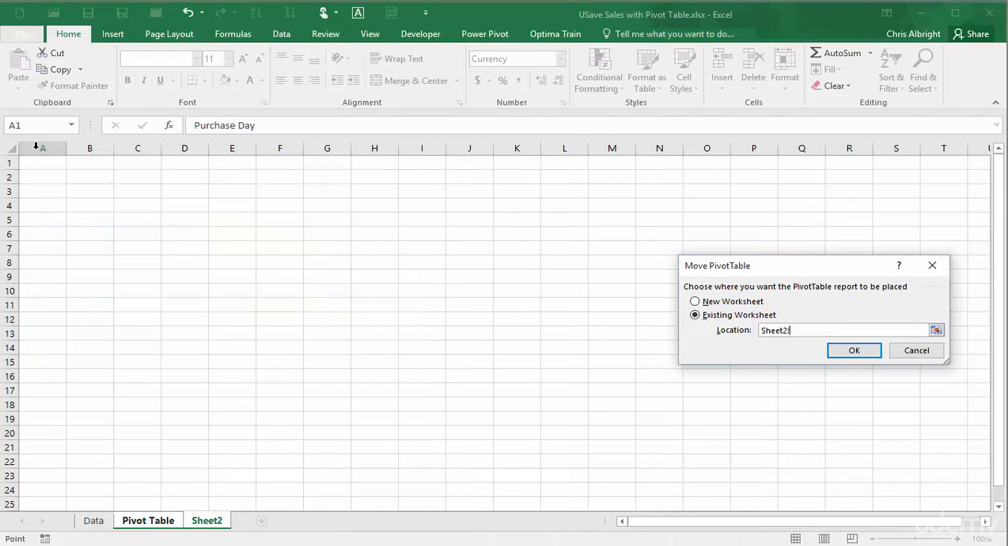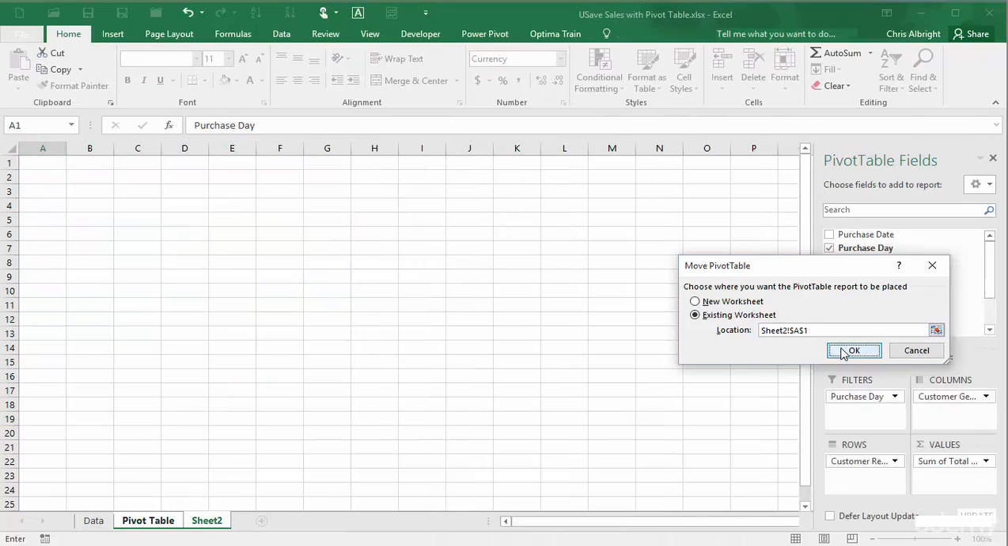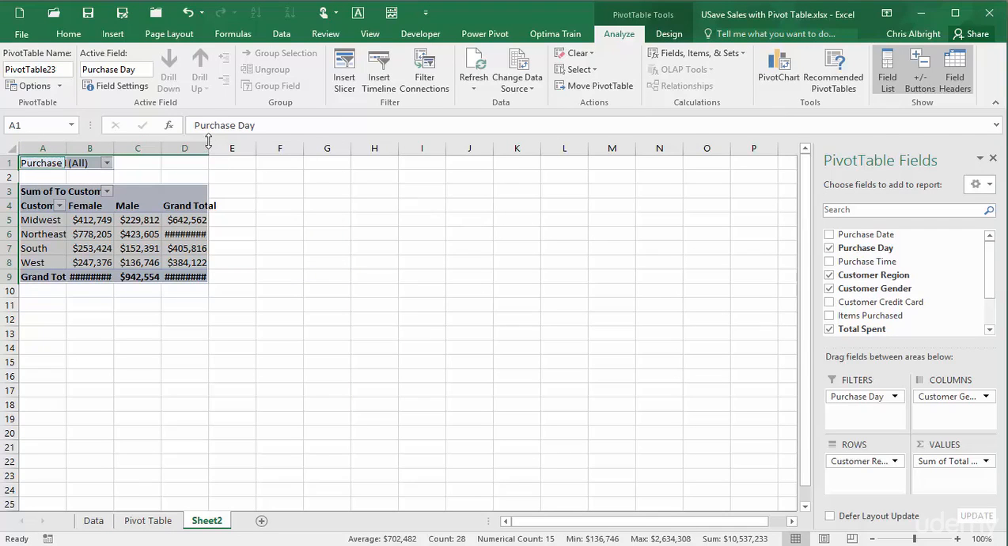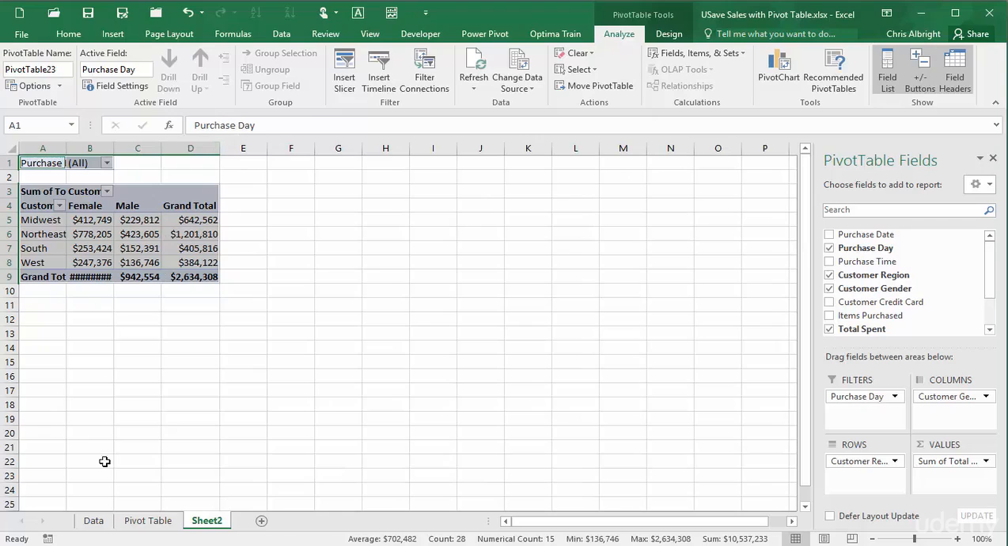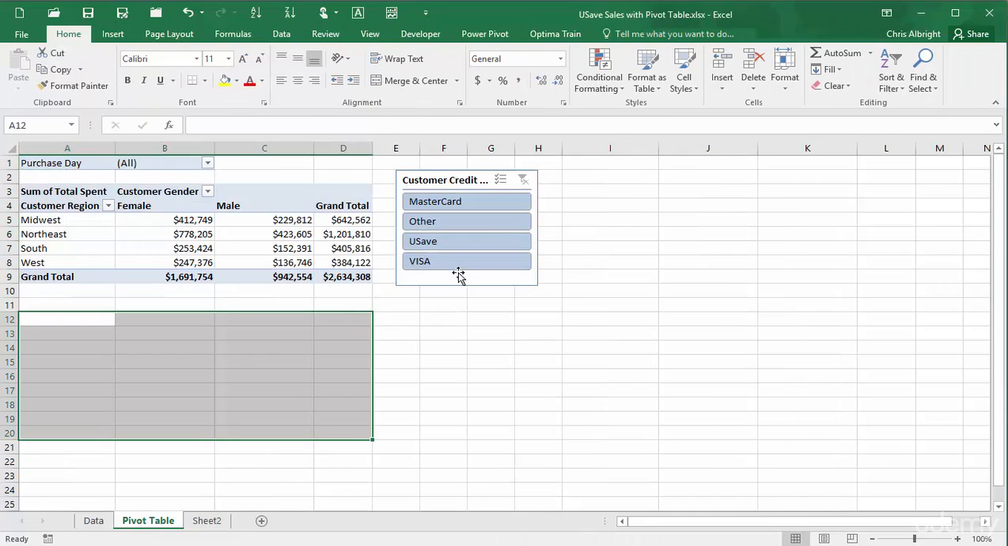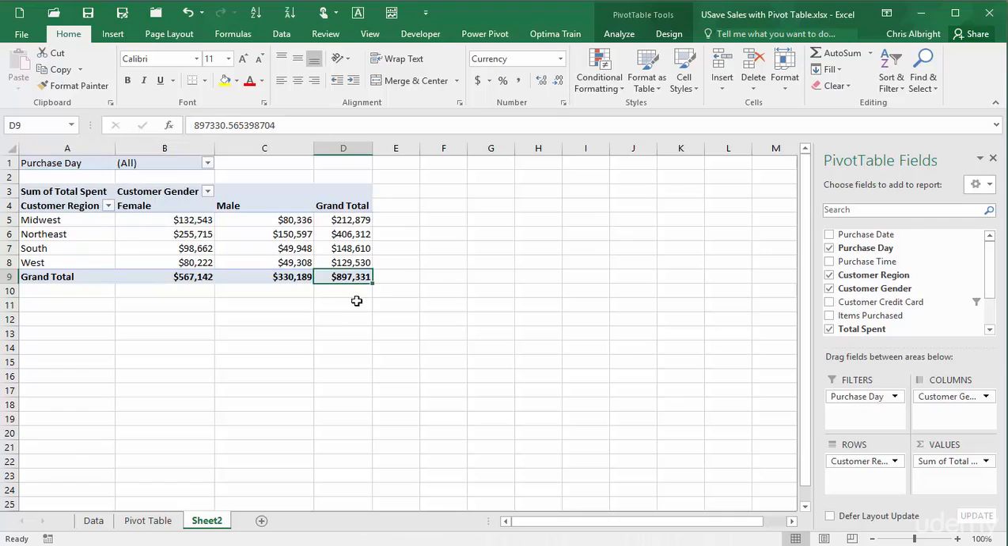Perhaps surprisingly, any existing slicers still controlled the moved pivot table, even though they are now on a different worksheet. To avoid confusion, I should probably move slicers to the new worksheet.